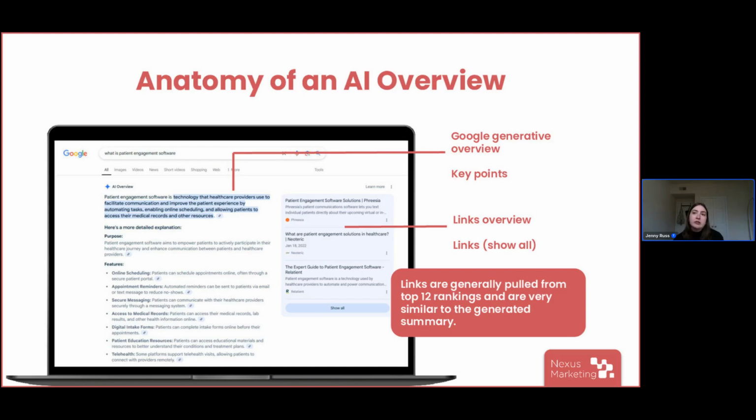Something I do really want to emphasize here that we'll get into a little bit more later when we're looking at a study, but most of the links that are included in this AI overview mini SERP on the right are being pulled from the top 12 positions of Google. So when we're thinking about the best way to make sure that your content is being referenced in AI overviews, performing well for traditional search is going to be that number one biggest factor, because that is where Google is pulling most of these links from.